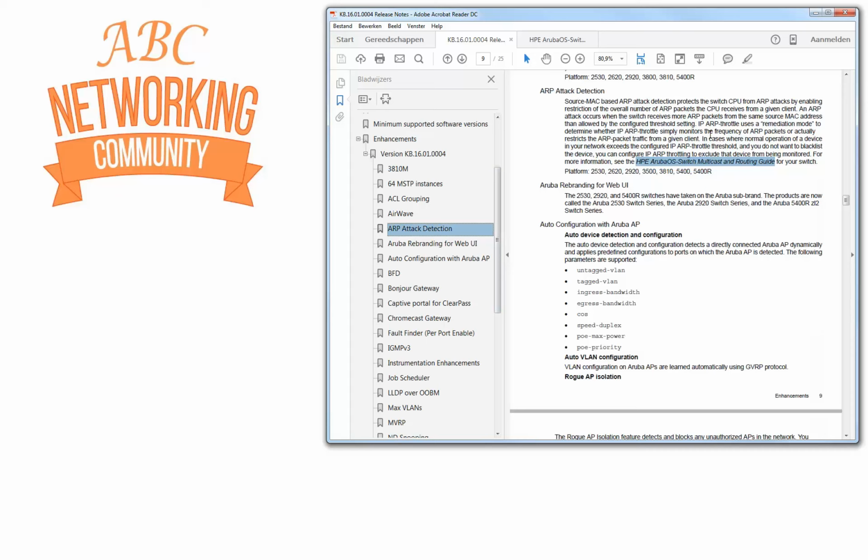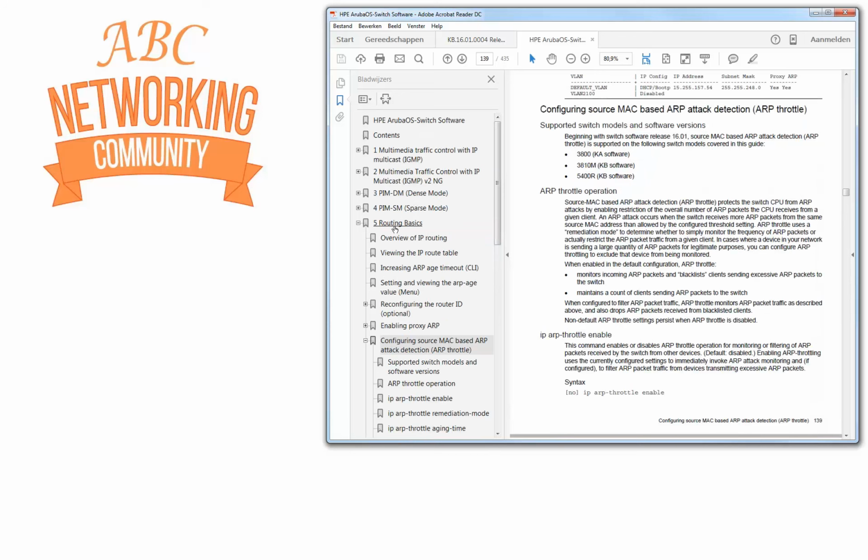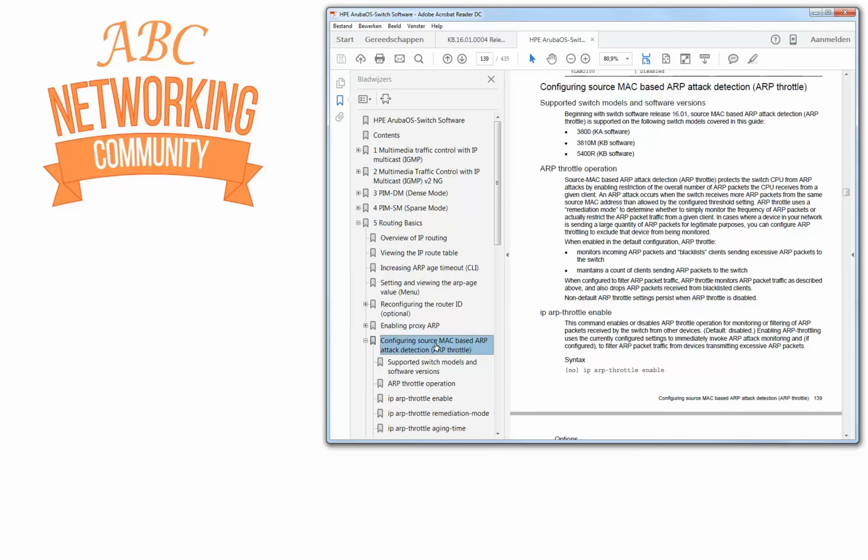As you can see, we need to be in the HPE Aruba OS Switch Multicast and Routing Guide for more information. If we do that, I already opened it up, you go to Chapter 5, Routing Basics, and then you select configuring source MAC based ARP attack detection, so ARP throttling. It is supported on a couple of platforms, the 3800, 3810M, and the 5400R. By default it is running in monitoring mode, but I will explain that a little bit later.